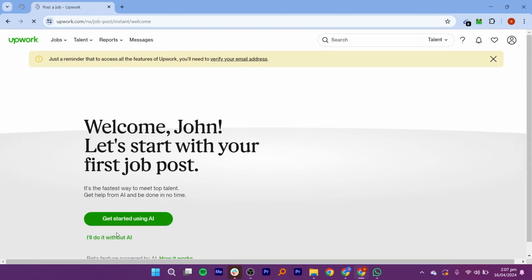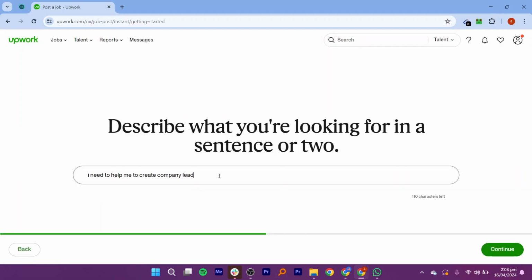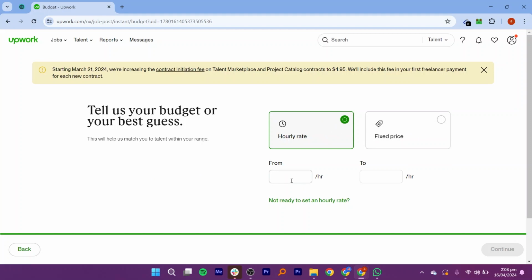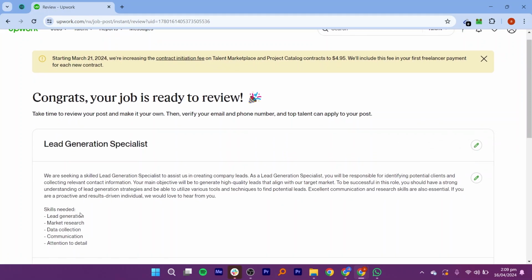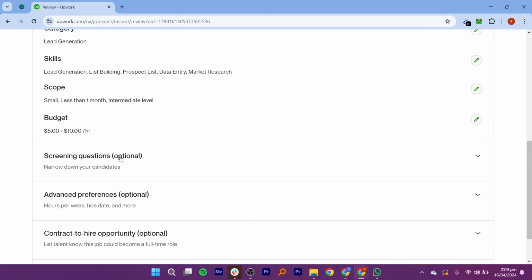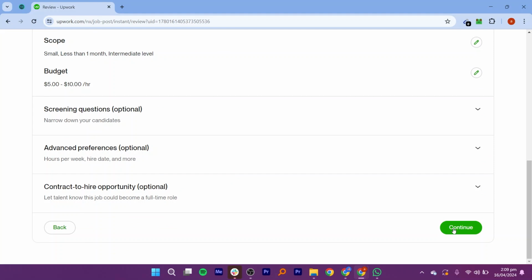You can post a job using AI or you can continue by yourself. After that, provide detailed information about the project, including the skills required, project description, and any specific requirements or qualifications you are looking for in a freelancer. Also, tell them your budget for that job. Lastly, review the job for any changes.